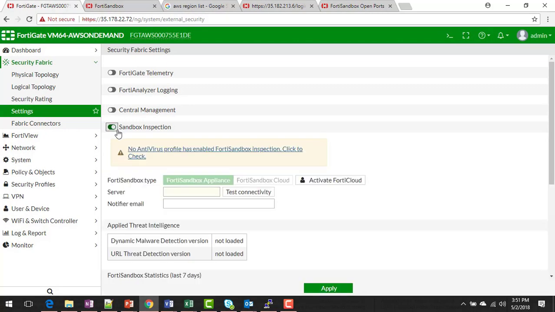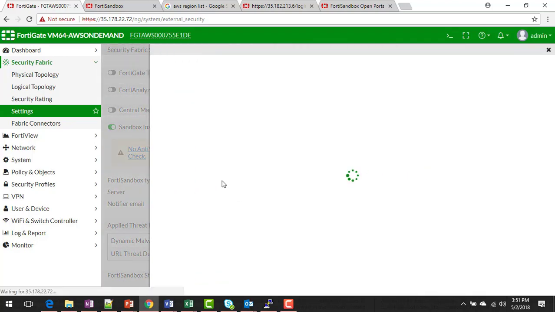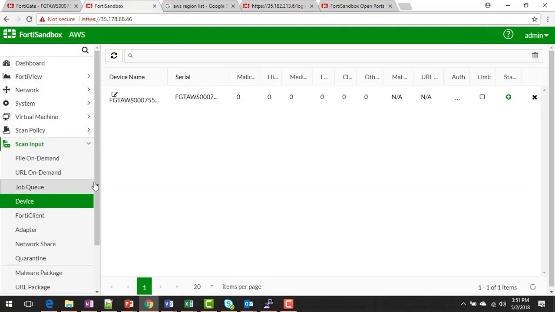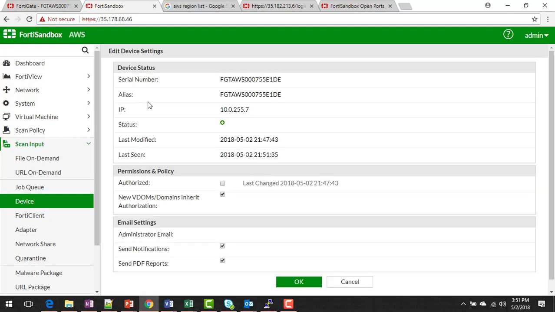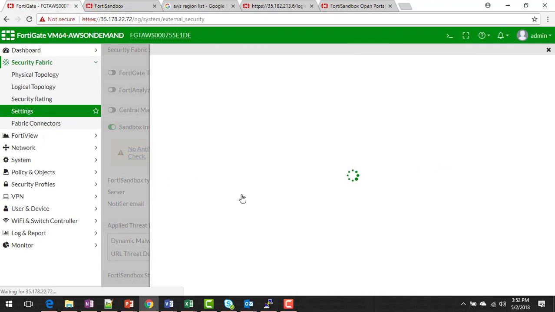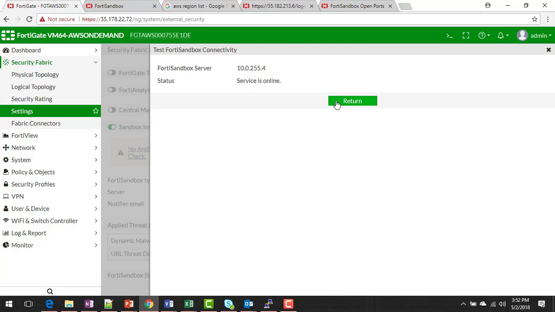Next step is to add a device. So to do this, we're going to jump over to our FortiGate and navigate to our security fabric and settings. We'll enter the IP address that's associated with port 2 of the FortiSandbox. This is our internal interface and the one over which we'll connect our FortiGate. And as expected, it's unreachable because we haven't yet authorized the FortiGate on the FortiSandbox. By navigating to Scan Input Devices on the FortiSandbox, we can go in and authorize that particular FortiGate that now shows up. You see the status is up, and if we rerun that test, we now see that it's connected.